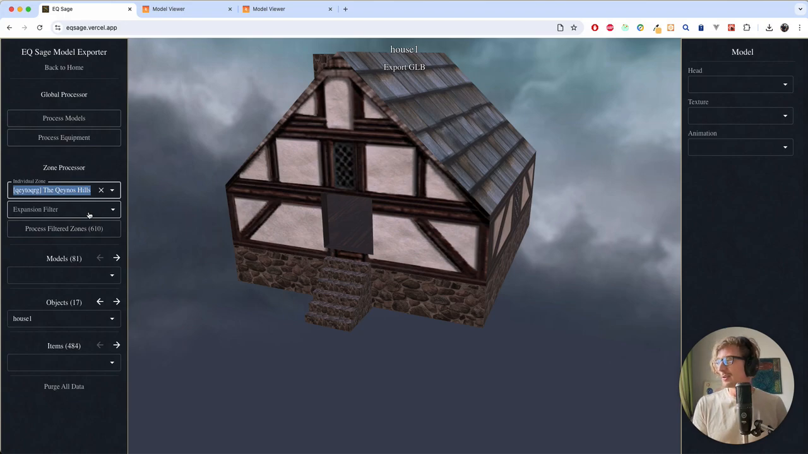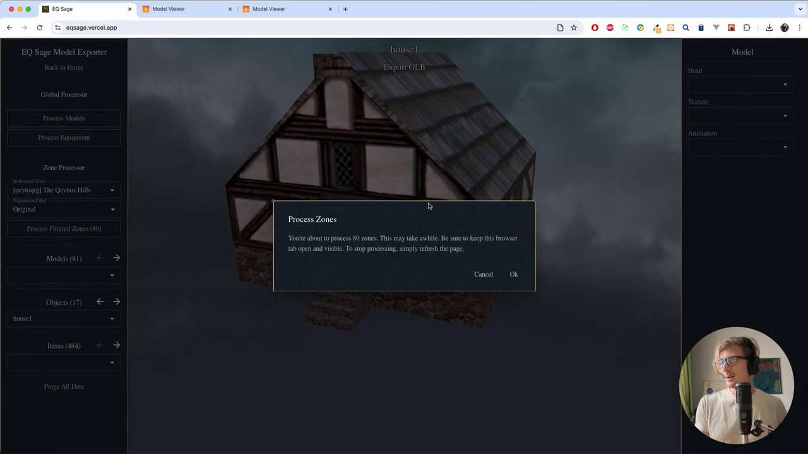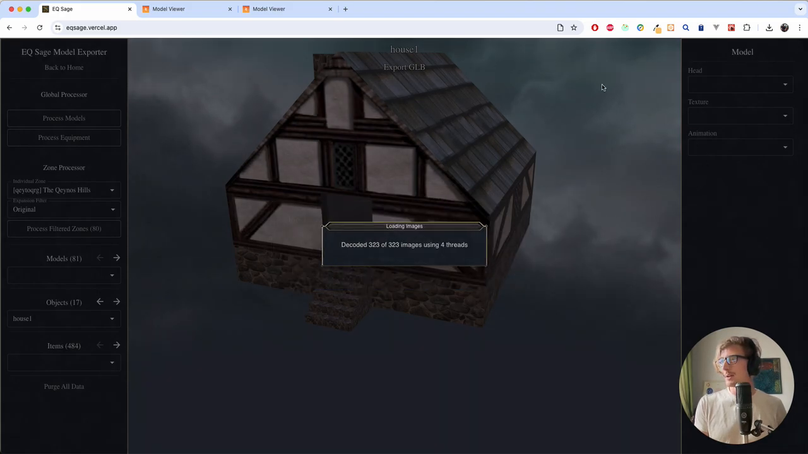So another way to do this is a kind of batch process as well, which allows you to filter by expansion and then run the process through everything. Right now I'm going to select Original Vanilla, which has 80 zones altogether. It gives you a little warning because this is kind of heavy-duty lifting. And you go ahead and start.